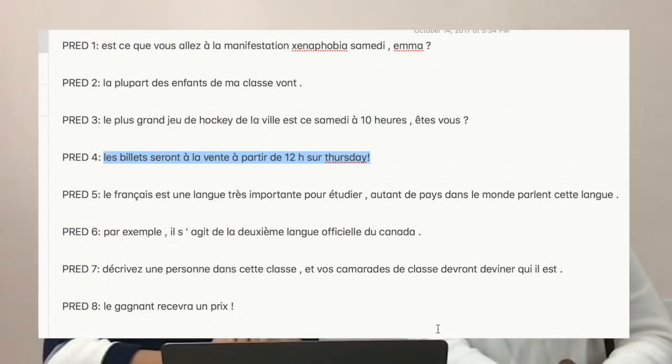So this is French, first of all. Okay, so les billets seront à la vente à partir de 10h sur jeudi. Okay. So it says that the tickets are going on sale at 12 o'clock Thursday. Okay, so was there an error in this sentence? Yes, it didn't translate Thursday. Okay. It just left it as Thursday.